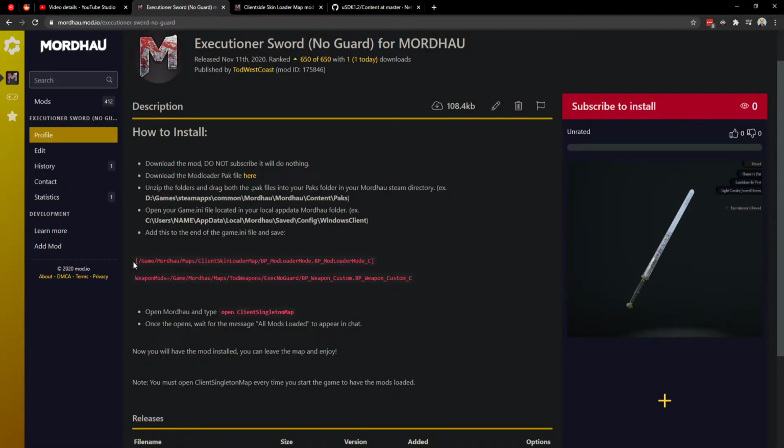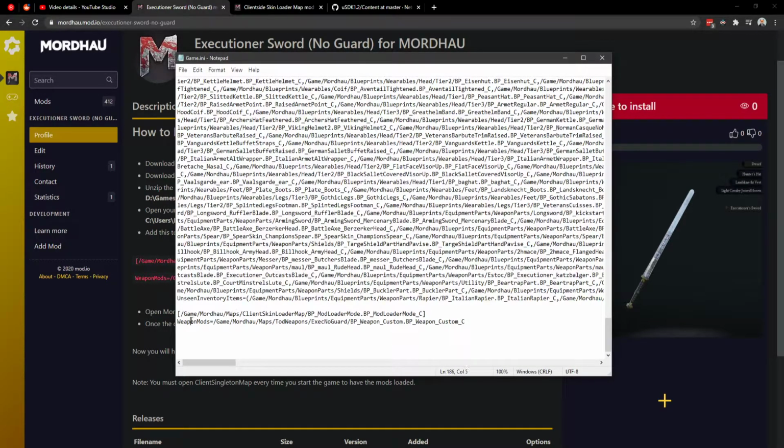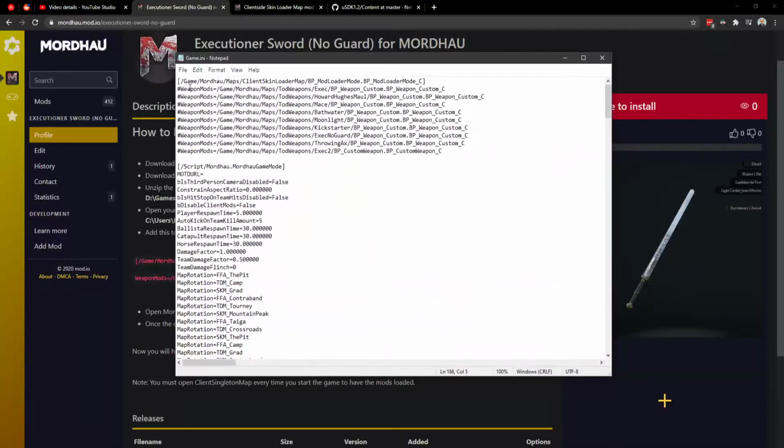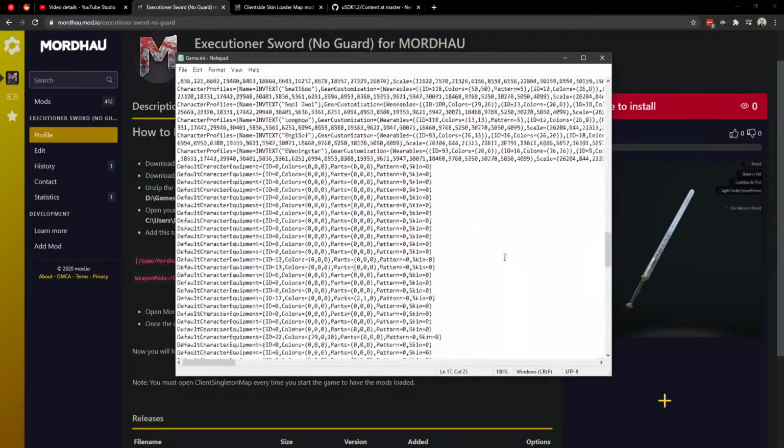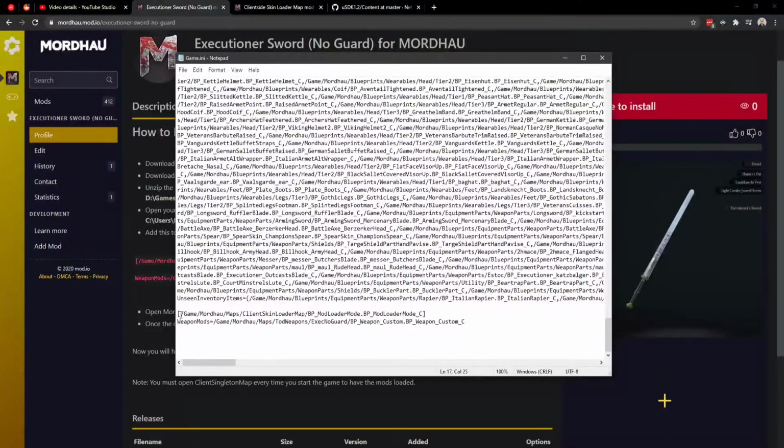So go ahead and copy both of these lines. Or if you have multiple mods, I'll show you. This one, I just have one mod set up, but if you have multiple, you could just stack them like this. Okay, so once you have that copied and pasted, make sure it's at the end, just so there's no conflict, and go ahead and save it.